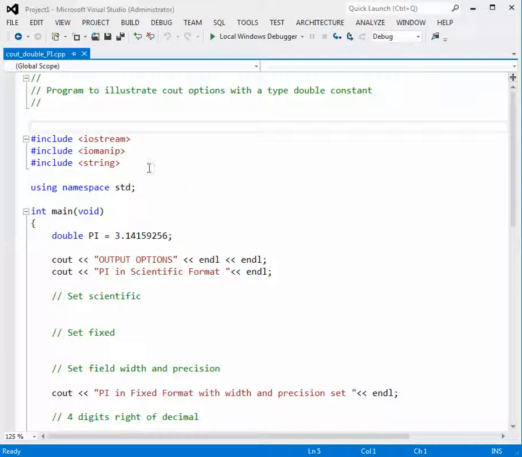As always, we will look at the header information where we have the pound includes, and this time make sure to notice that we are using the input-output stream, the IO manip, which allows us to use these manipulators, as they're called. And I've also added the pound include for strings because we will soon be looking at information that is non-numeric, so words and sentences and things like that.